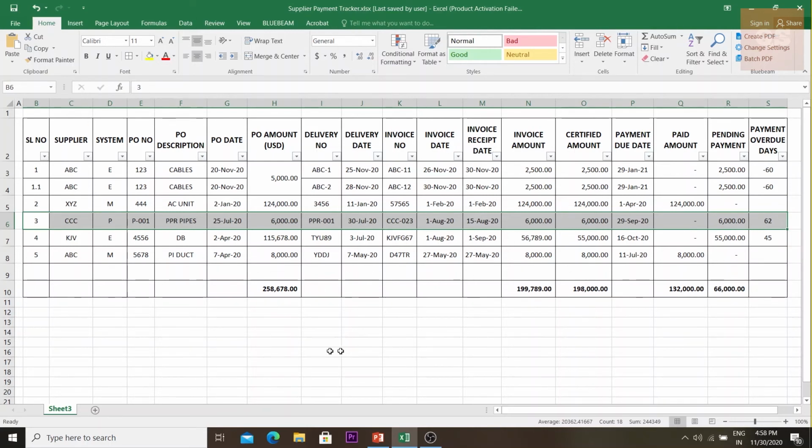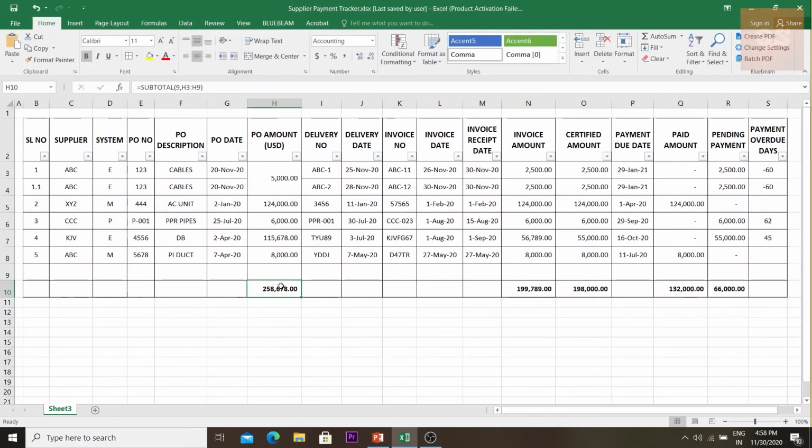So hope this is clear. Here also, you can easily filter different things. For example, I have put a formula here as subtotal. Subtotal is for getting the sum. Subtotal 9 means getting the sum for the filtered items. So I have put that in PO amount. You have the total invoice amount, the certified amount, the paid amount, and the pending amount.